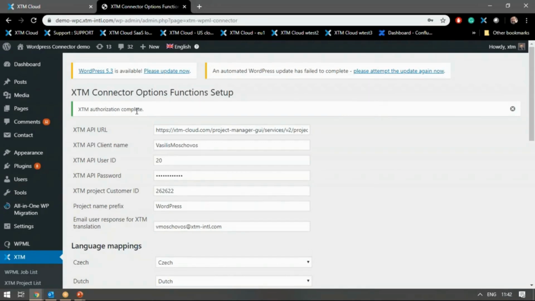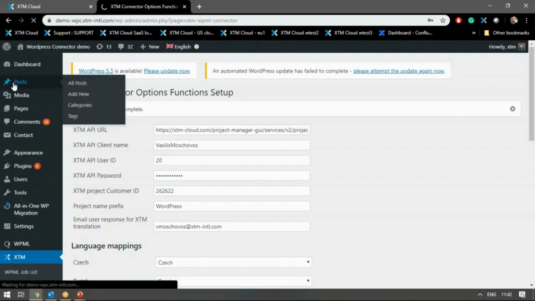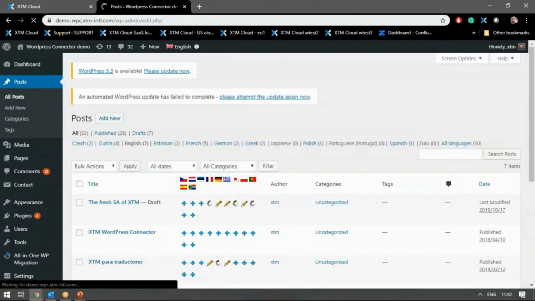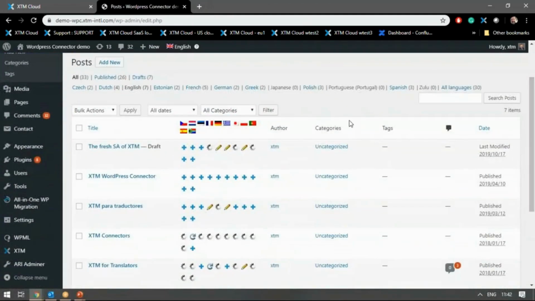And once you've performed all these steps and filled in all the details correctly, you get to see this message here saying XTM authorization is complete. This means that you now have an active connection between your WordPress website and XTM. So the connector works and you can do translations.